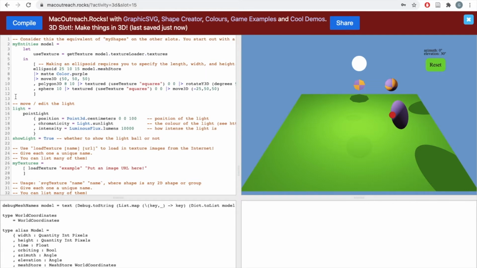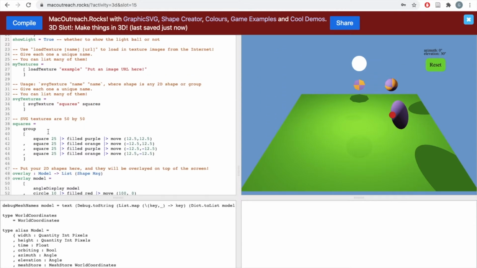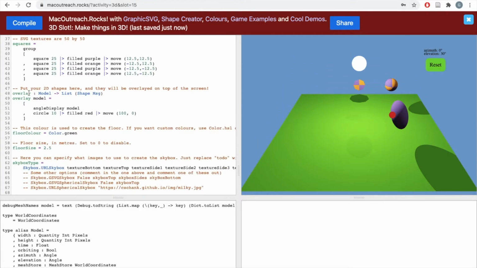Looking further, we have some code that corresponds to the light. For the light, we can change the position, the chromaticity, and the intensity. We can also decide if we want the light to show or if we want it to be invisible. Beneath that, we have code that corresponds to loading textures. Then we have a place where we can overlay 2D shapes onto the screen. You can add as many 2D shapes as you want into this list.